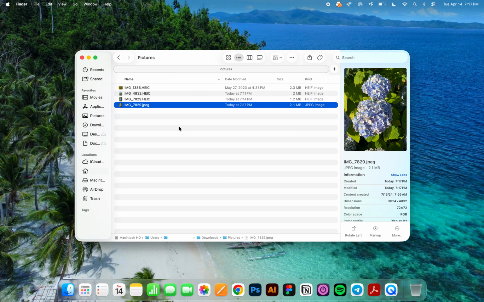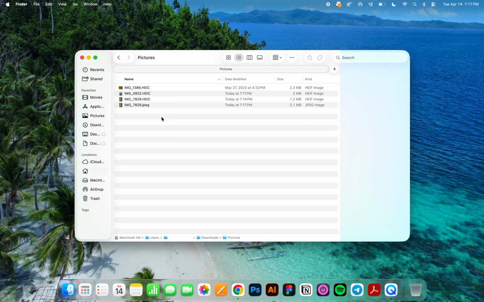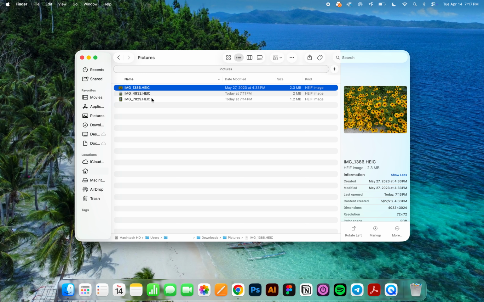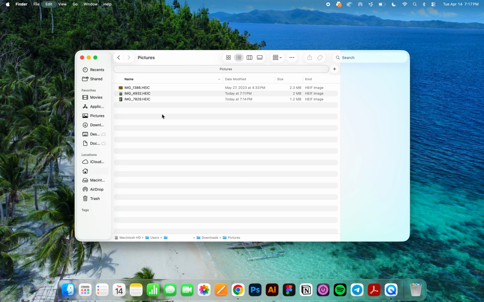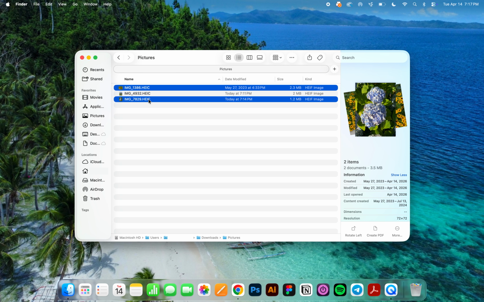You can also convert multiple files at a time, which is great. If I wanted to select these, I'm going to click, hold Shift, and select down to that last image that I want to convert. If you want everything selected, you can use Command A. And if you would like to only select some of the photos, you can hold down Command while you click the photos that you would like.